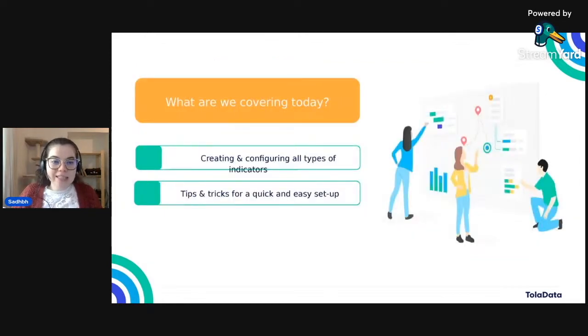Now, what are we covering today? So we're going to be looking into how to set up your indicators, all the different types, including aggregated indicators, and how to include the information that's necessary on that indicator list view. And then secondly, I'm going to be showing you a few tips and tricks that I have gotten along the way from inputting a lot of data onto different clients' platforms. So with that, I'm going to bring us now over to the Tola Data platform. And there we're going to be starting with the demo portion.